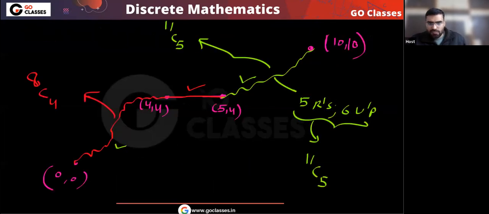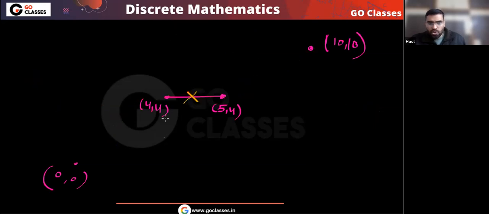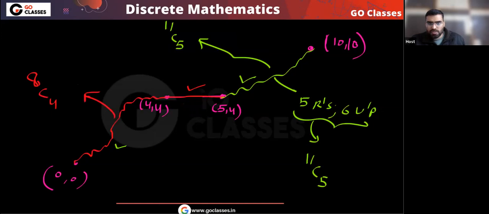How 8C4? See, if you want to take this line, then what you have to do? Just tell me this point. If you want to take this line, then you have to go to (4,4), right? First, you definitely have to go here. There is no other way. Then you have to take it, and then you have to go to (10,10). From (0,0) to (4,4), how many paths are there? Here you have to make 4 right moves and 4 up moves. Yes or no?